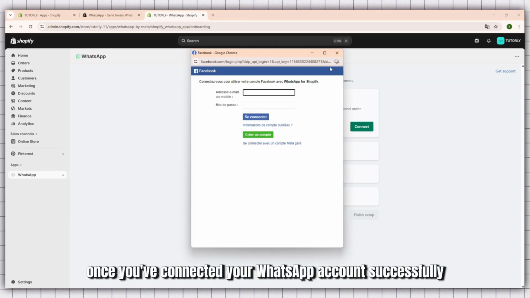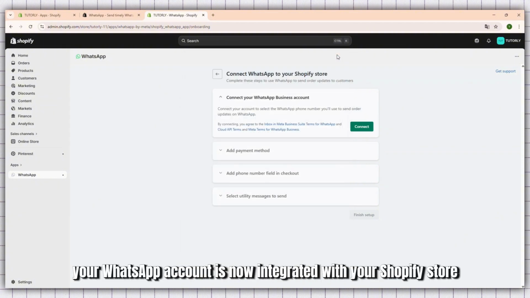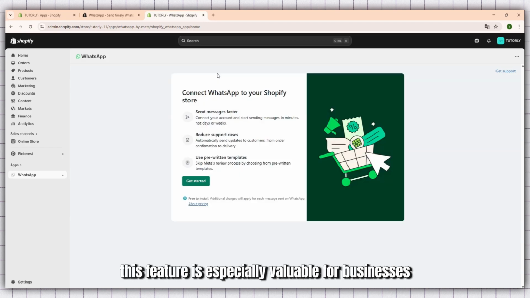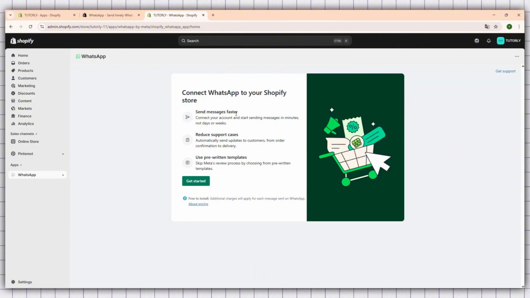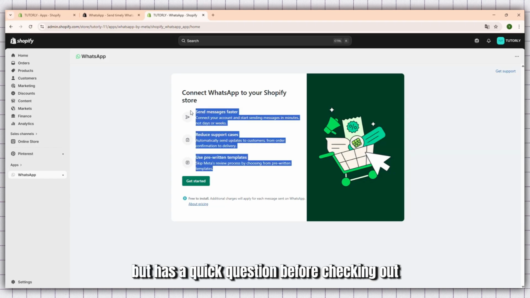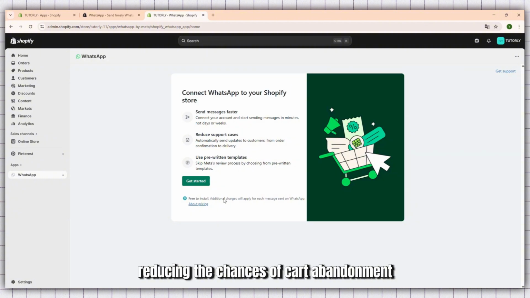Once you've connected your WhatsApp account successfully, that's actually all there is to it. Your WhatsApp account is now integrated with your Shopify store, and you're ready to engage customers in a more interactive way. This feature is especially valuable for businesses that thrive on quick, personalized responses. Imagine a customer adds an item to their cart, but has a quick question before checking out. You can now answer in real time, reducing the chances of cart abandonment.